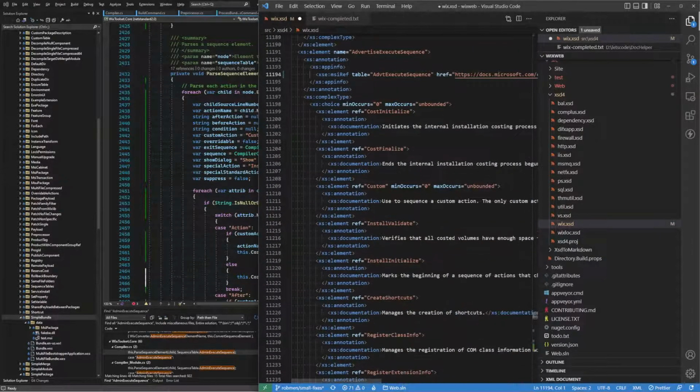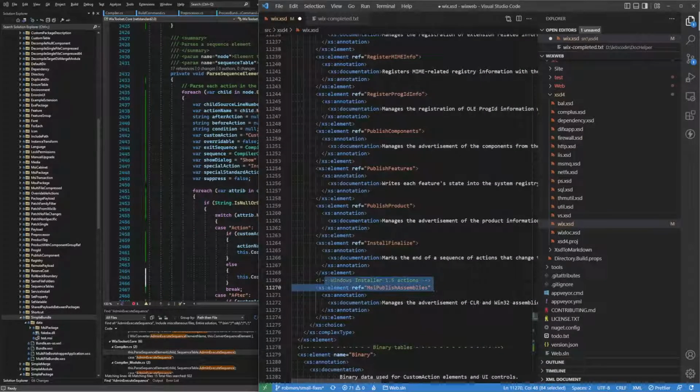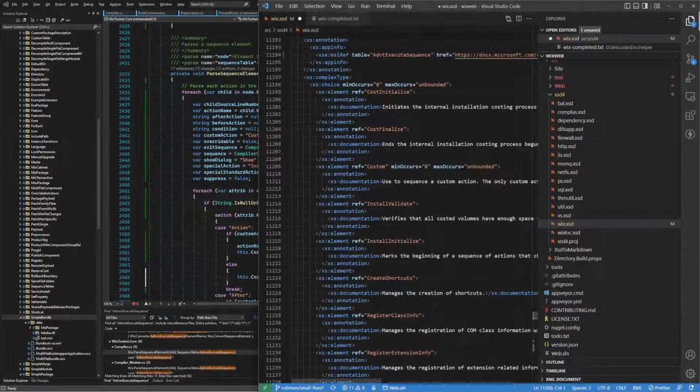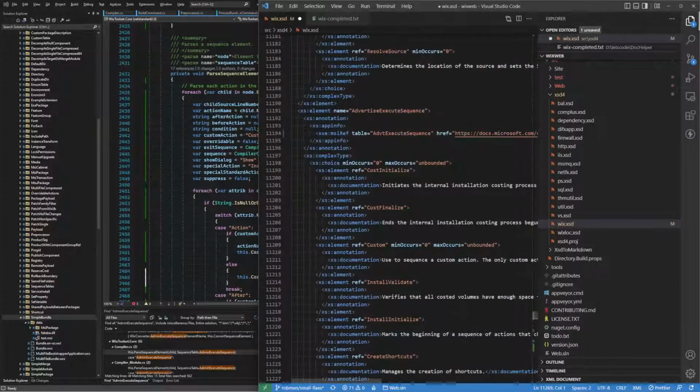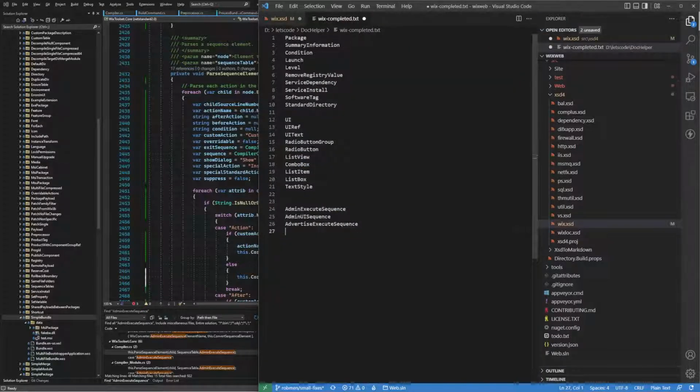And again, it's a complex type that has all these children, and then Windows Installer 1.5 actions. I don't think we need this comment anymore. I mean, who's targeting the Windows Installer 1.5? Man, that is an old comment when you think about it. Installer 1.5, whew, long time ago. And that's back when Fusion was first introduced. All right, so that's the advertised execute sequence.